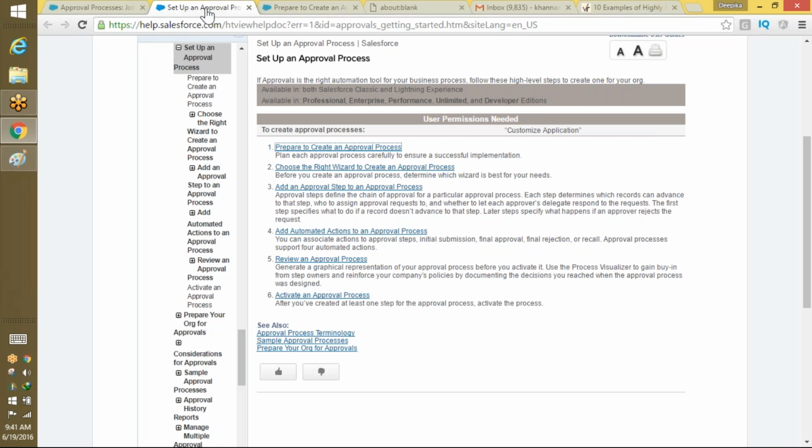Okay, what actions you need to take, if the record will get locked, who will be able to make changes after the record has been locked. Either the admin can make changes, or the record owner will be able to. All these things you need to answer when you're creating the approval process. There are 2 ways of creating the approval process. One is using the jumpstart wizard, the other is using the standard wizard.